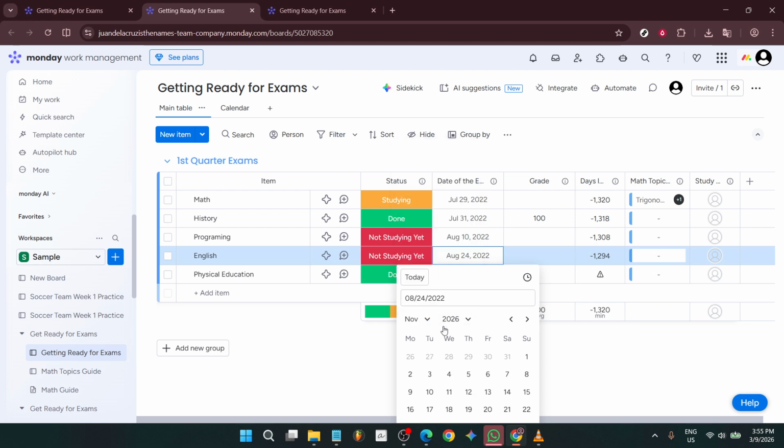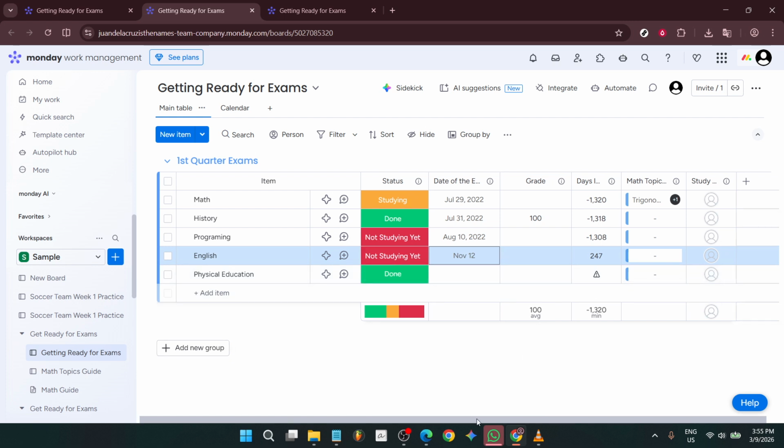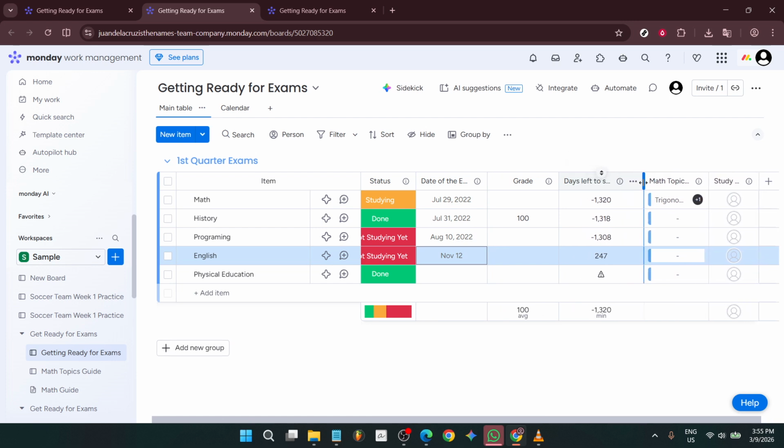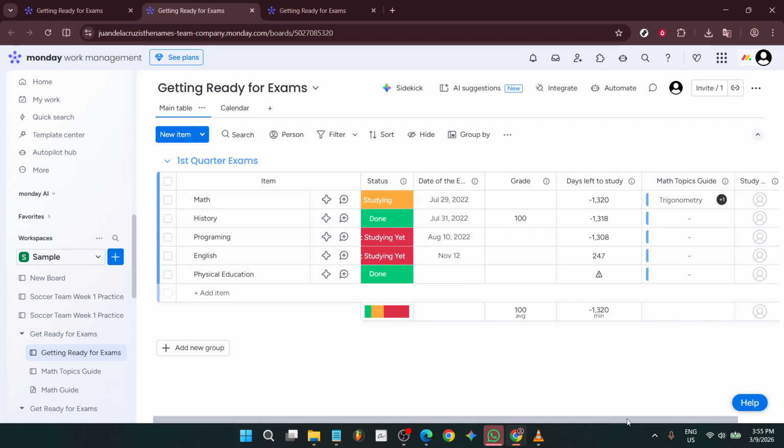Head back to the main board overview and make it easier to read. Hover between column headers until the resize handle appears, then drag to widen any column that feels cramped. Small adjustments like this help you see long subject names or notes without extra clicks and don't change any underlying data.